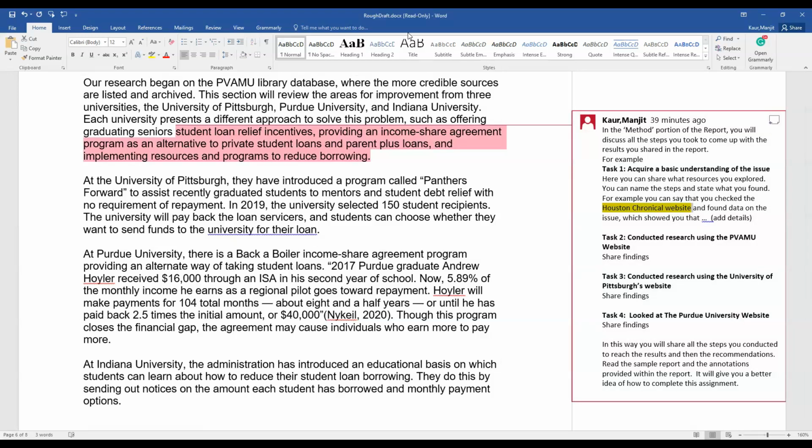So task 1, you'll talk about the first step. For example, I said you can do acquire basic understanding of the issue, and here I'm sharing an example. Let's say you read the Houston Chronicle website to find what is the latest in news about this issue about our school. Is it out there? Is someone saying something about it? So whatever method you use to inform yourself of the first step, or of the understanding of the issue, you will list that as your first task.